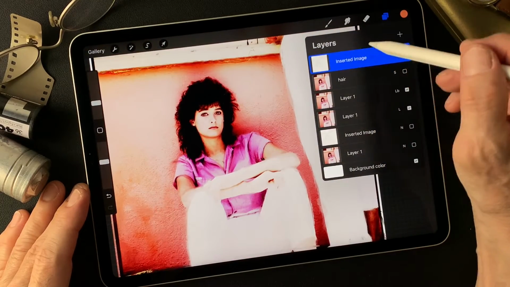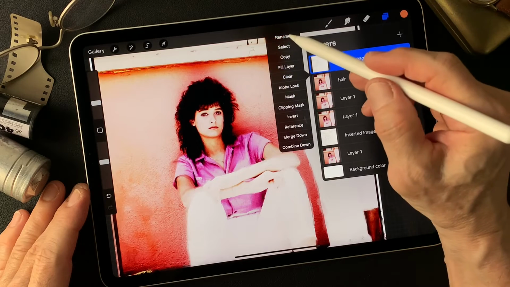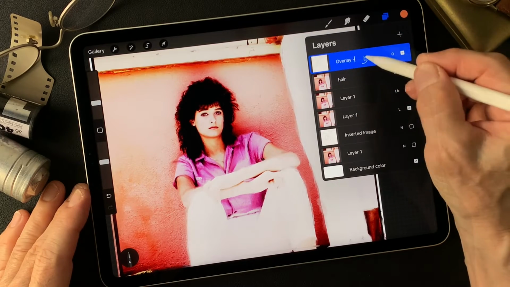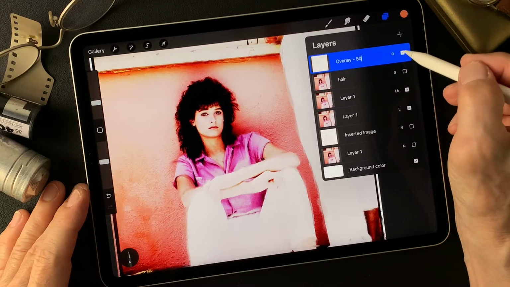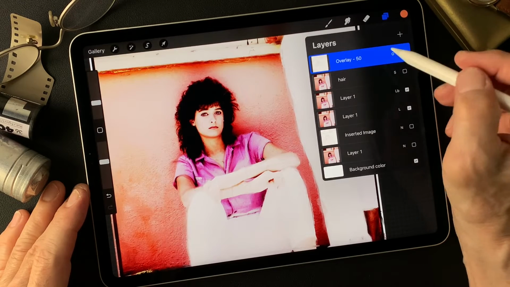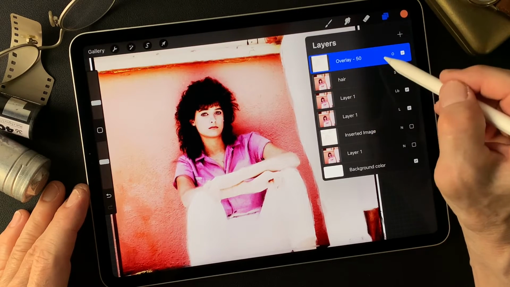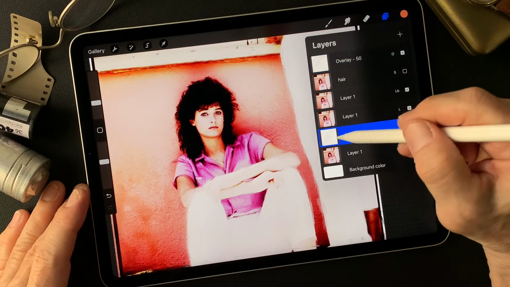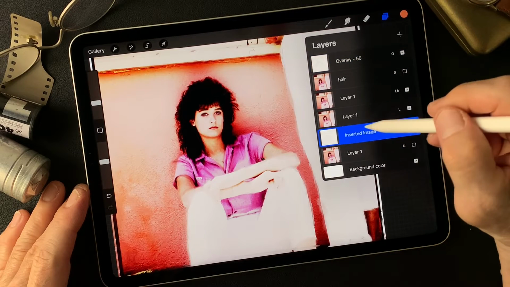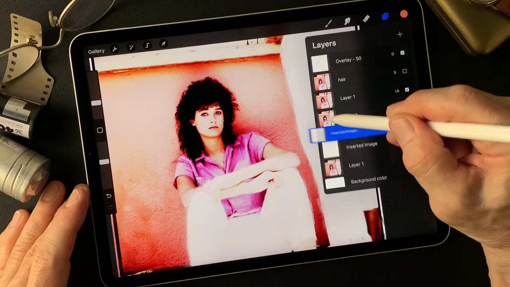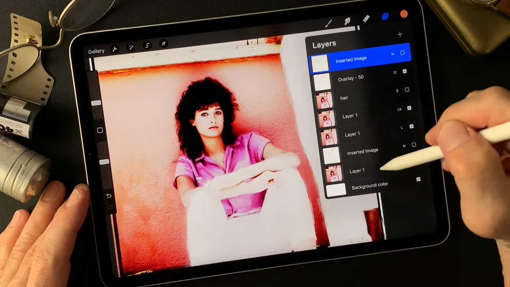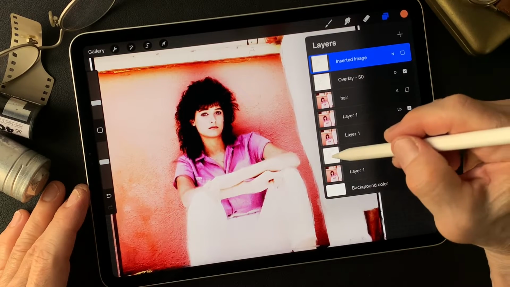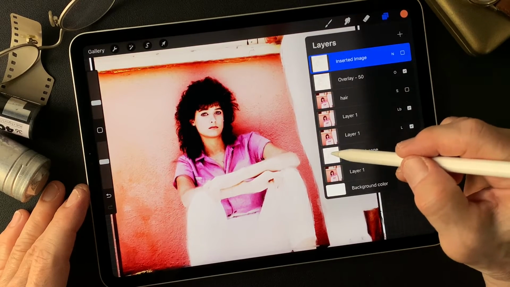So I'm gonna change this name: pencil drawing, Overlay 50. Okay, just an effect to lighten up the contrast for this layer. Then I'm gonna duplicate the pencil drawing type image, bring this one up, and keep these two. Okay, I'm gonna change the name also.